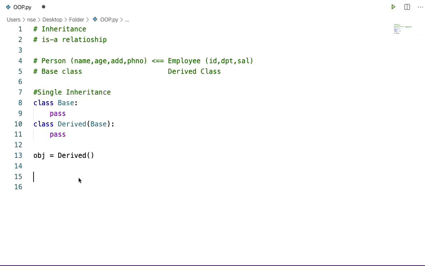Now we have one more type of inheritance that's called multiple inheritance. Right. So when I say multiple inheritance, it acquires the properties of more than one class. Now here we acquire the properties of one class inside another class. The multiple inheritance helps us to acquire the properties of more than one class.